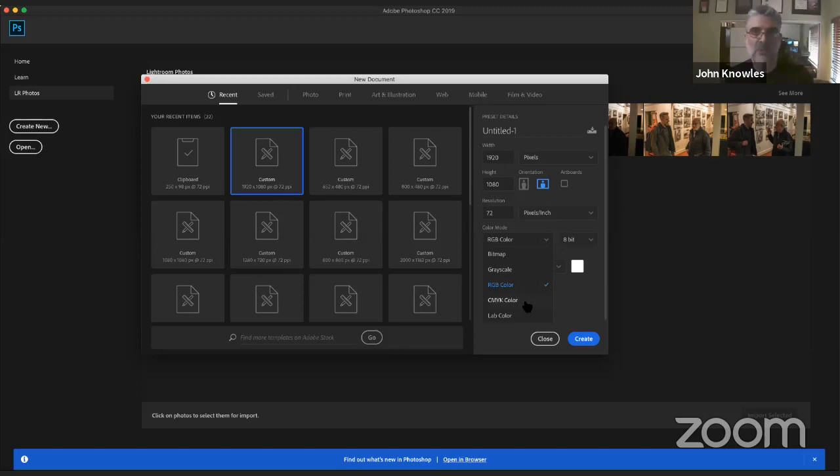And again, we don't want to really work in CMYK. We want to work in RGB because we want to have that larger donut of color to work with and not the smaller CMYK image. If you want to work completely in grayscale, you're welcome to do that. You can create a grayscale image right off the bat.